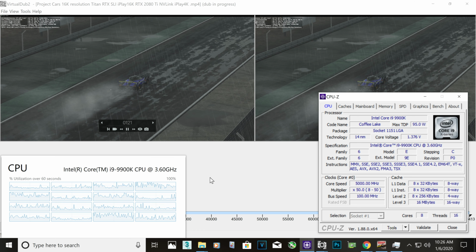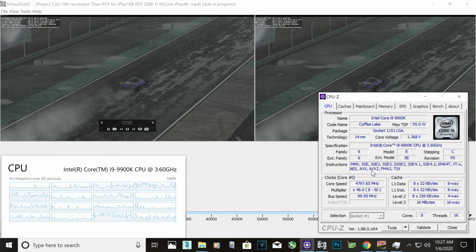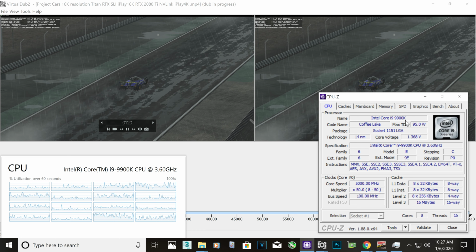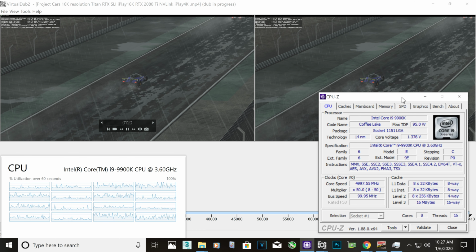This is iPlay 4K, AK iPlay, AK iPlay 16K, and during this video today I'm going to show you that the Intel Core i9-9900K 9th generation CPU is absolutely amazing in terms of multitasking. So do not listen to those folks out there.